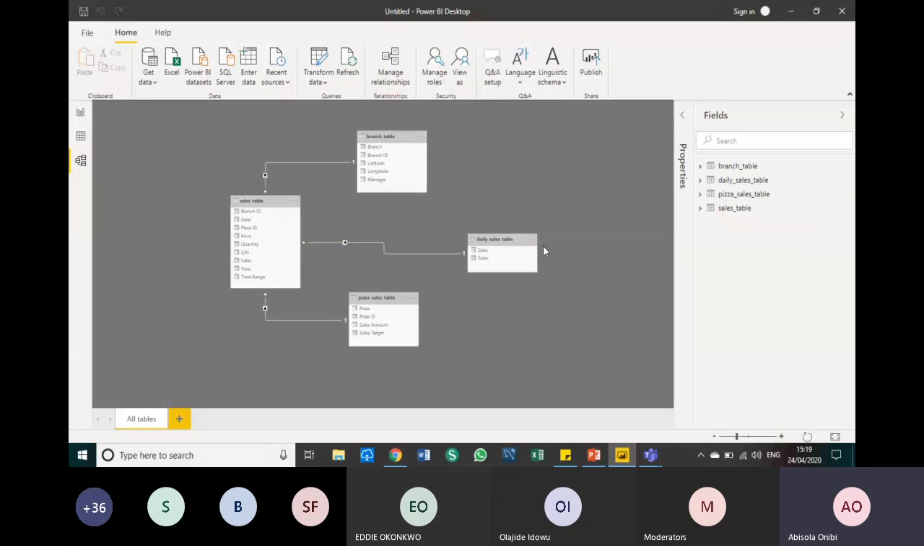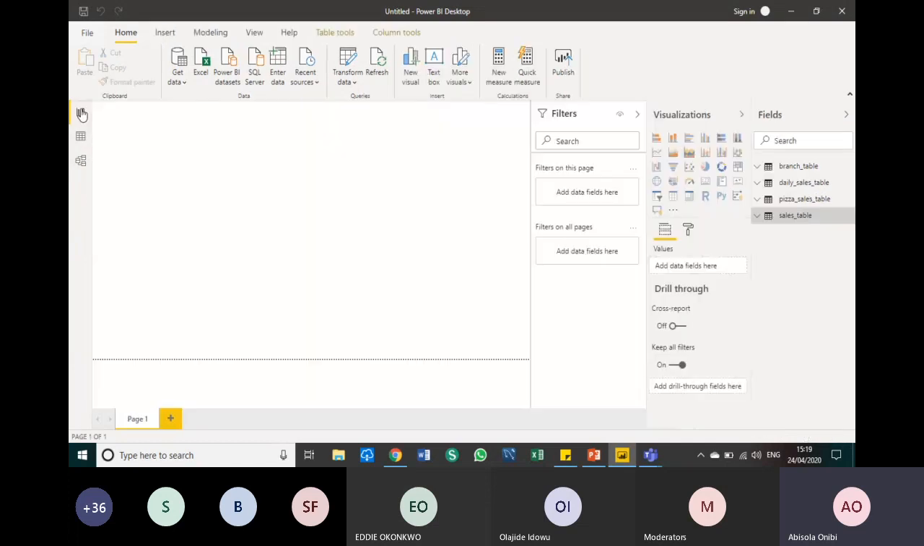Yes, very quickly, I want us to go into the first visual, and the first visual we're going to look at is the bar chart. So you can do two things. You can either come to new visual or come directly to this place to click your bar chart.